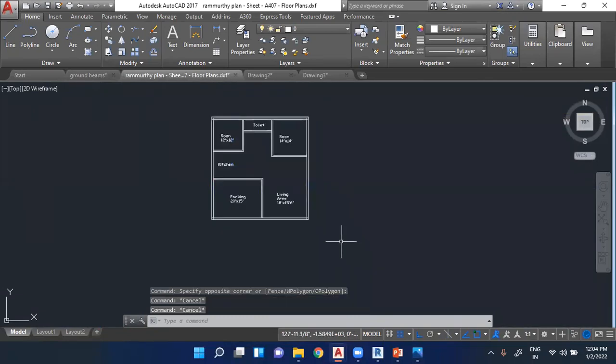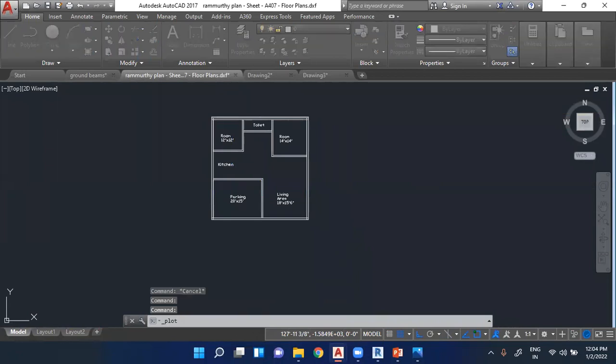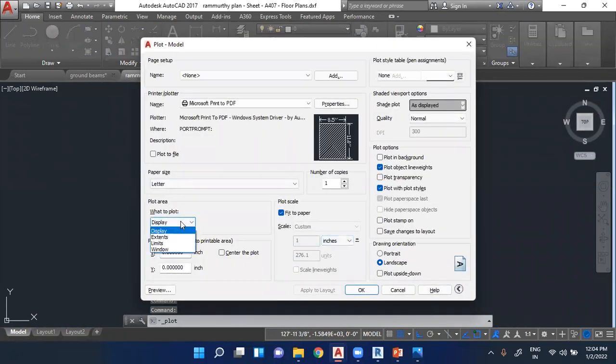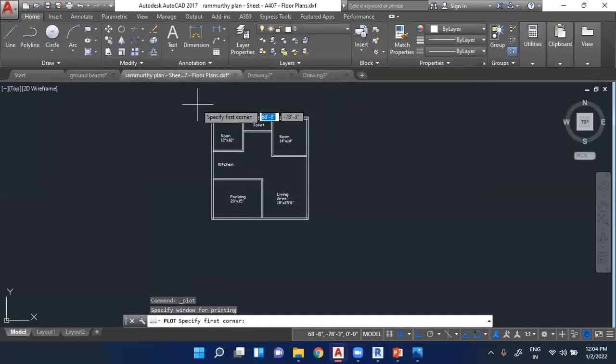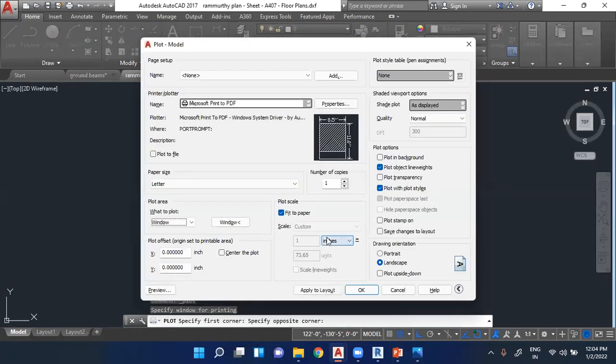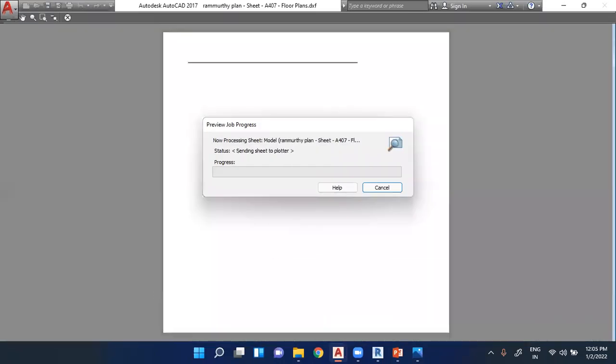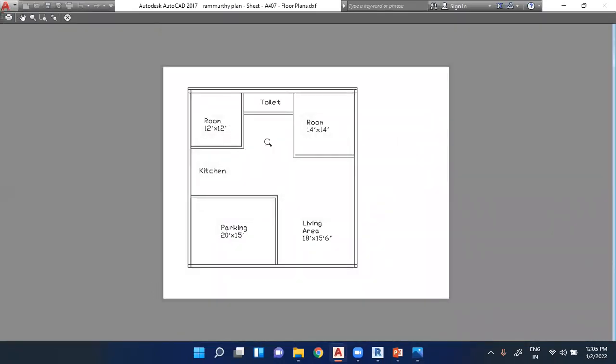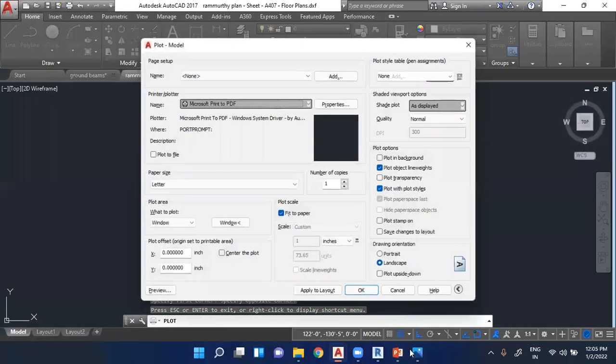For that, I'll click Control P here, and if I click on display, I'll get 4 options, and I need to click on window, and I'll specify the portion which I want to be printed here, and I'll go into preview, and I can see the drawing which I have prepared here, and I can just print it and give it to the client.